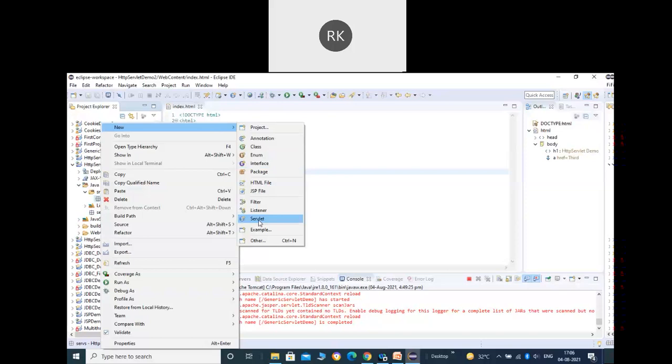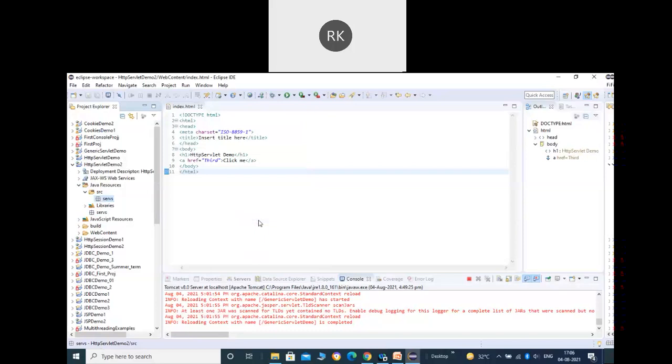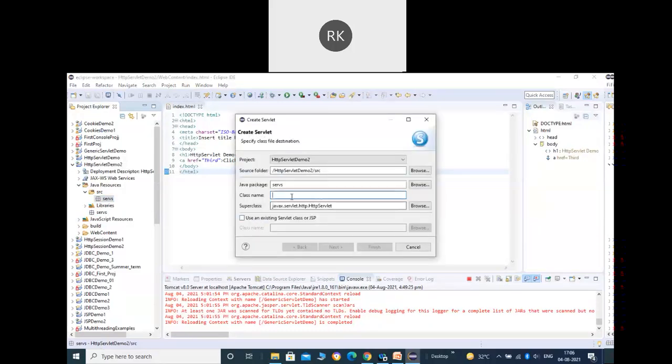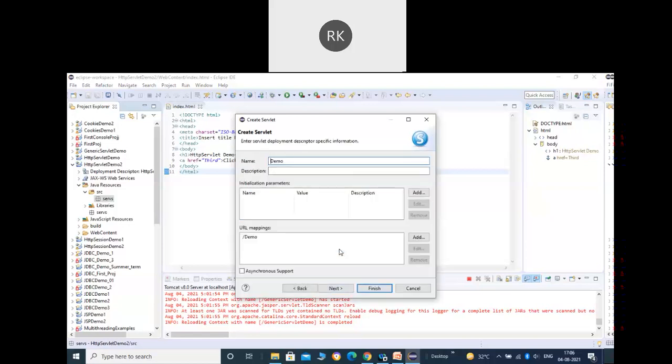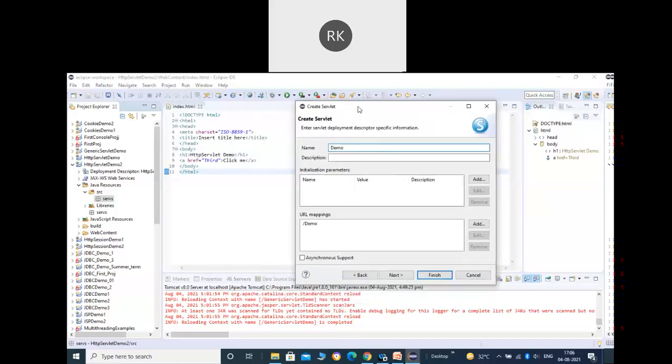So far, we have been selecting a class from here, but here you will also get an option of servlet. By default it will create a demo servlet for you that you can modify according to your requirement, and the servlet it creates will be an HTTP servlet. So in place of creating a class, I can directly select the servlet option from here. Click over the servlet.